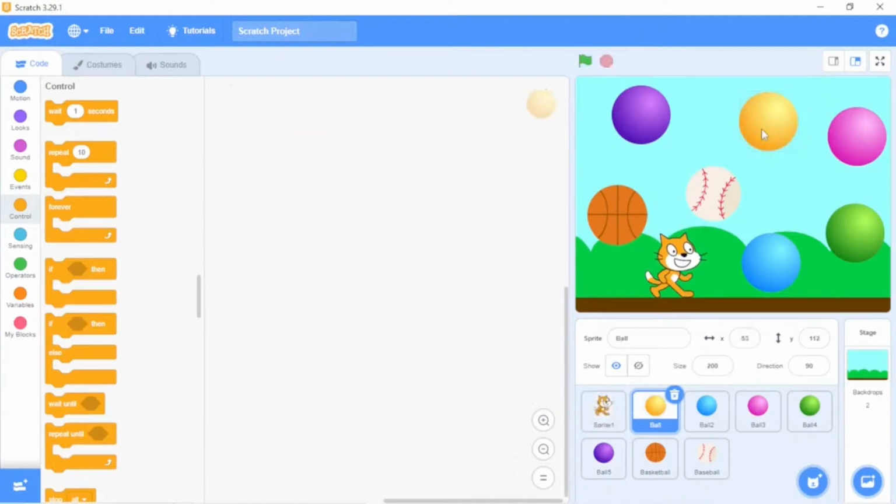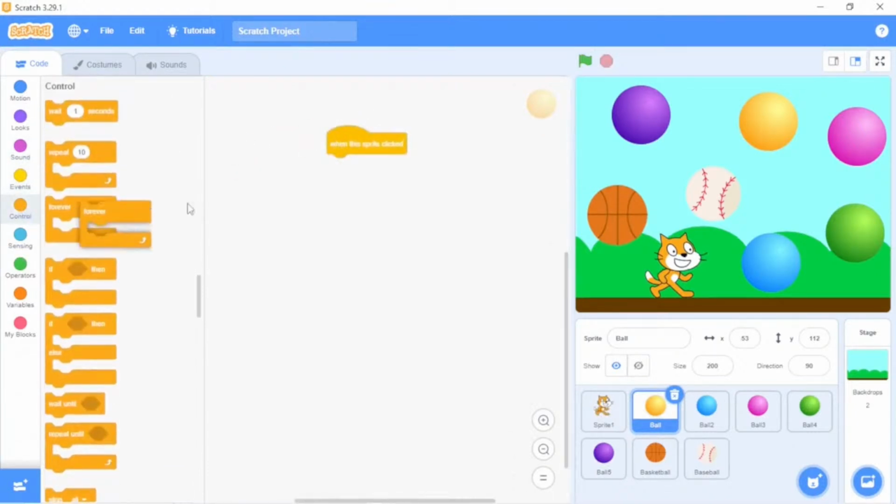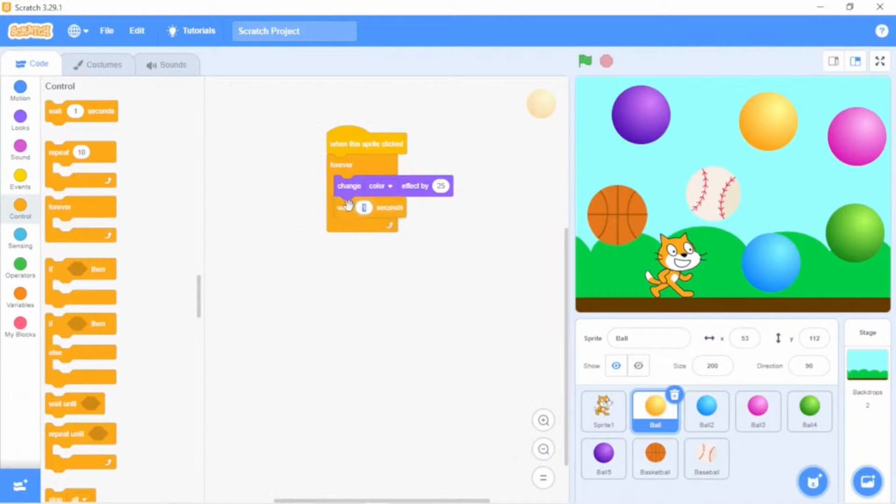Now for the yellow ball. Now we will change the looks block. When the sprite clicked, forever loop, go to looks. Now we will take change color effect by 25 and wait 0.5 seconds.